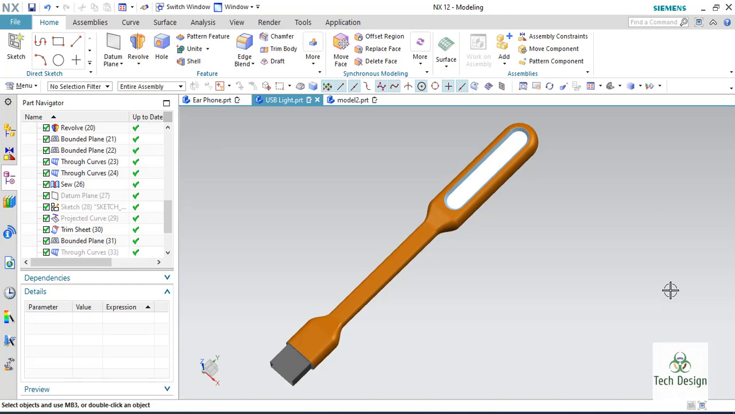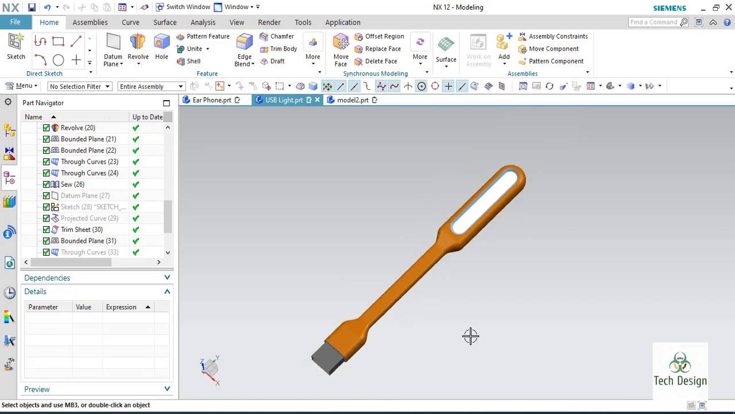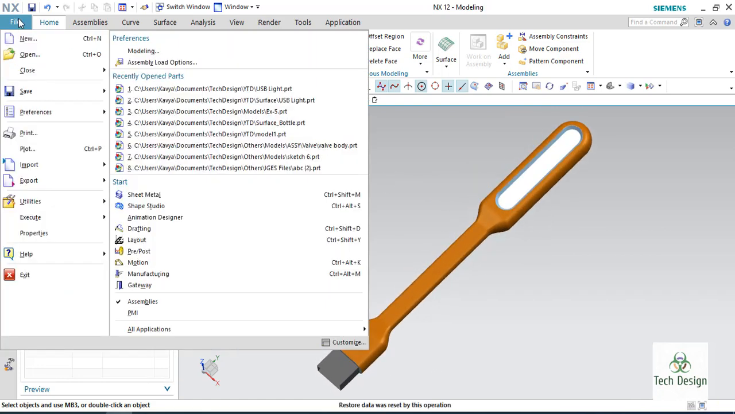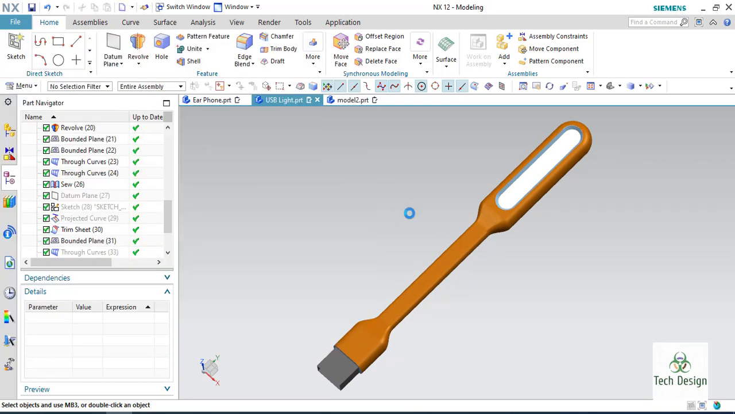In this video I'm going to show you how we can make this USB light in surface modeling. Too many people are requesting me to do more and more practice examples in surface modeling, so I've chosen this USB light today. Let us make it. This is the USB here, and this side is the lighting. As you all know, this works for laptop as well as power bank. So let us go to a new file and start doing it.